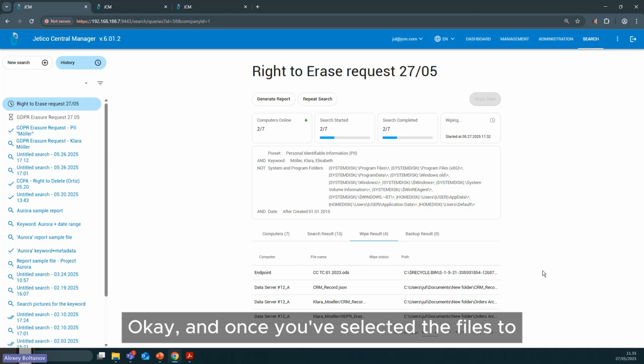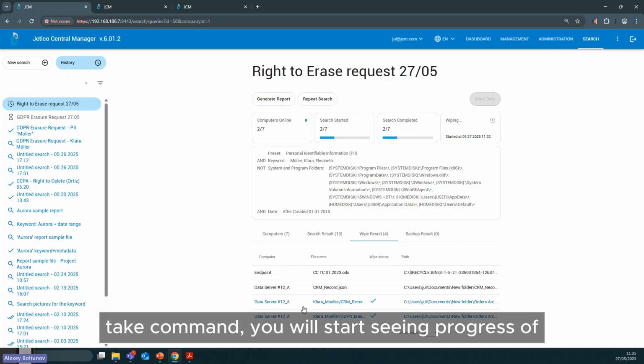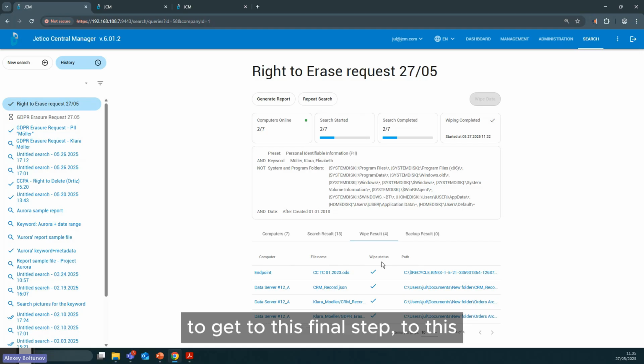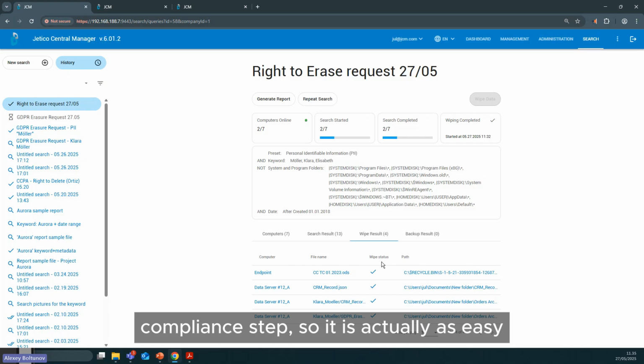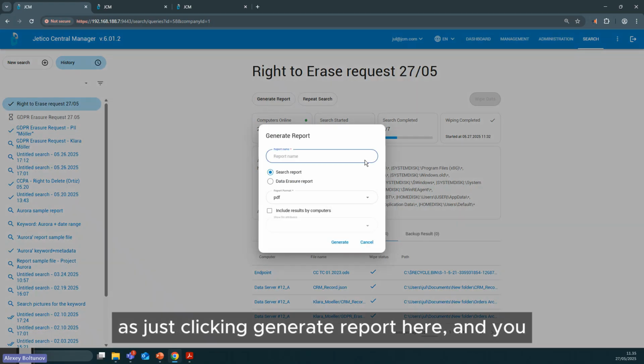Okay, and once you've selected the files to be wiped, once those computers are ready to take command, you will start seeing progress of the wiping tasks. As you can see here, one by one, all files are being marked as wiped. And once done, you are ready to get to this final step, to this compliance step. So it is actually as easy as just clicking Generate Report here.